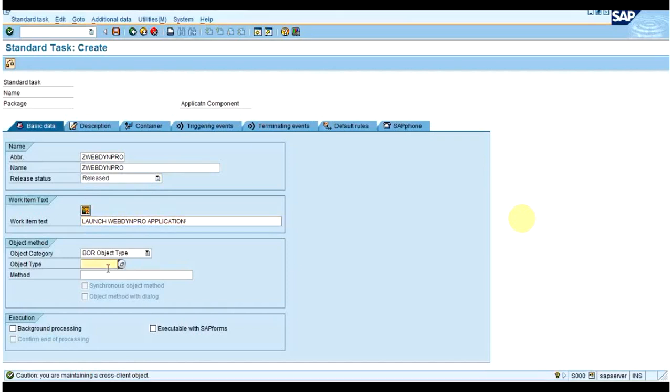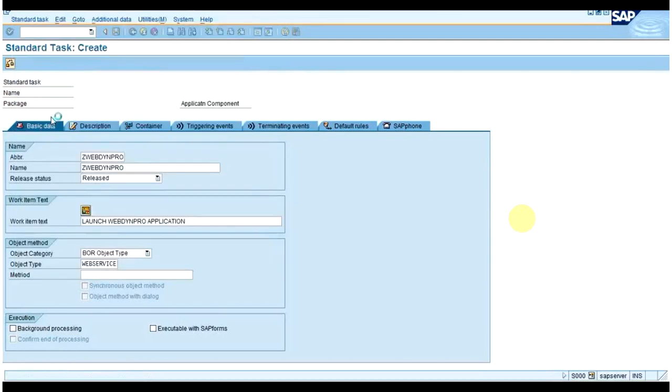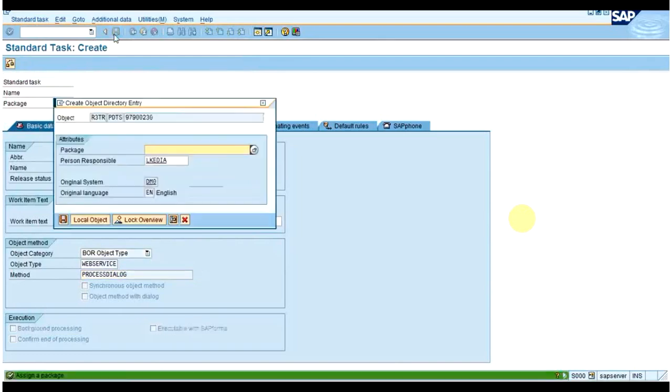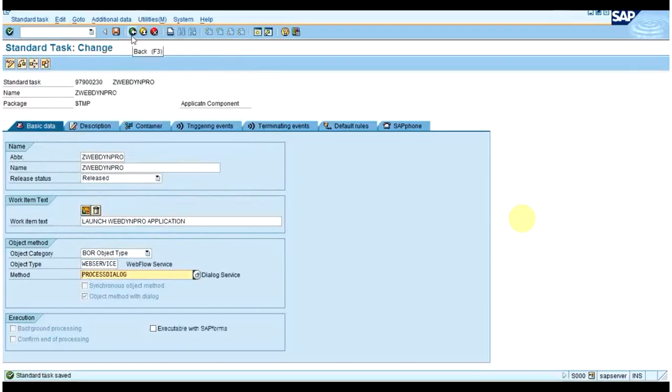Now in the BOR, you will have to give object category. You will select BOR as object category, and in object type you will give web service, and in the method you will select process dialog, because it should be a dialog step, meaning it should be a dialog work item. So that's the reason you will have to select this process dialog.